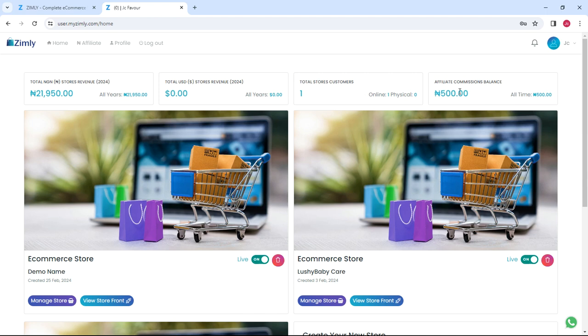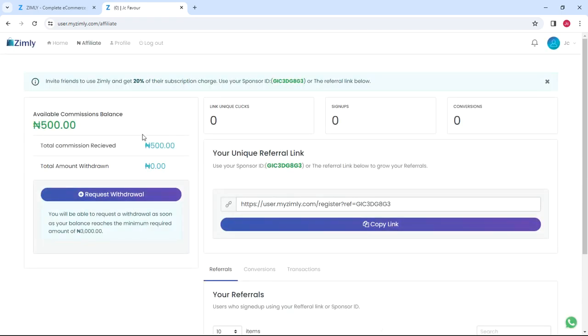And here is the affiliate balance, so you can equally make money. Maybe you have friends that you believe need Zimly's service. You can refer them with your referral ID and get them registered on Zimly. Once you come to affiliate, this is where you're going to see your sponsor ID, and from there they can register. On sign up, you automatically get a 500 Naira bonus for your affiliate.